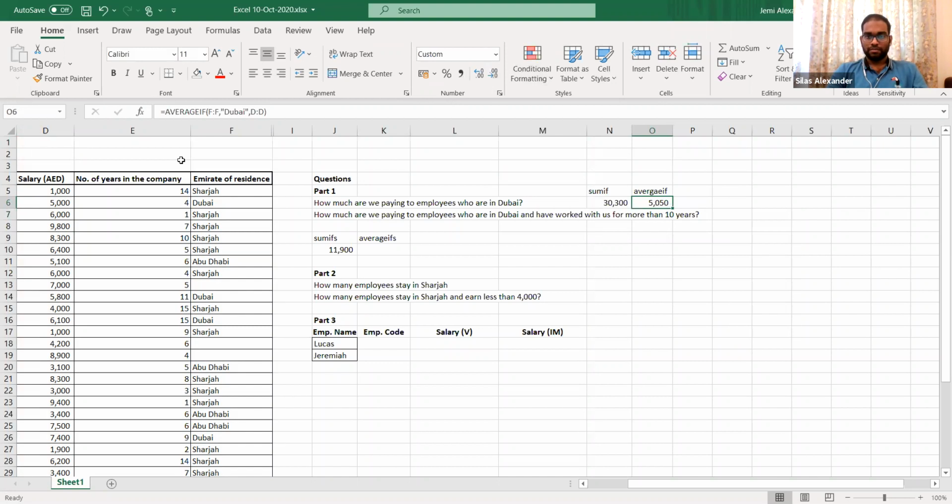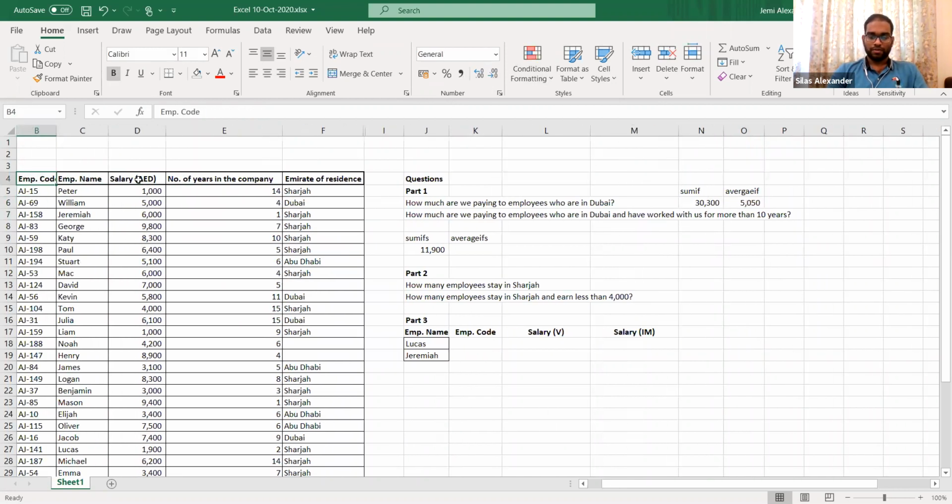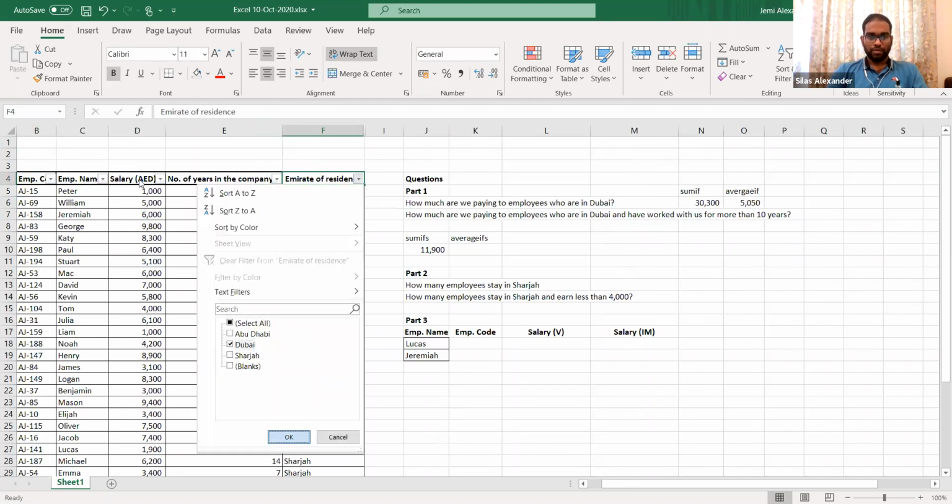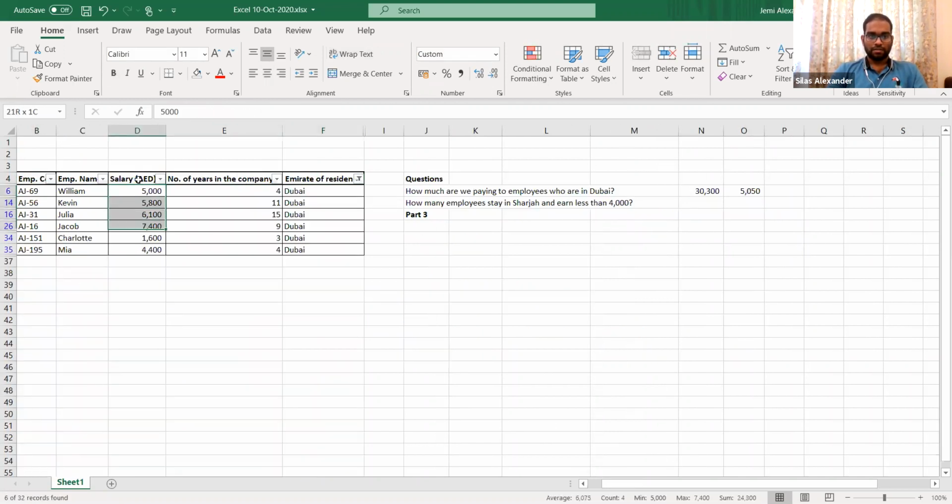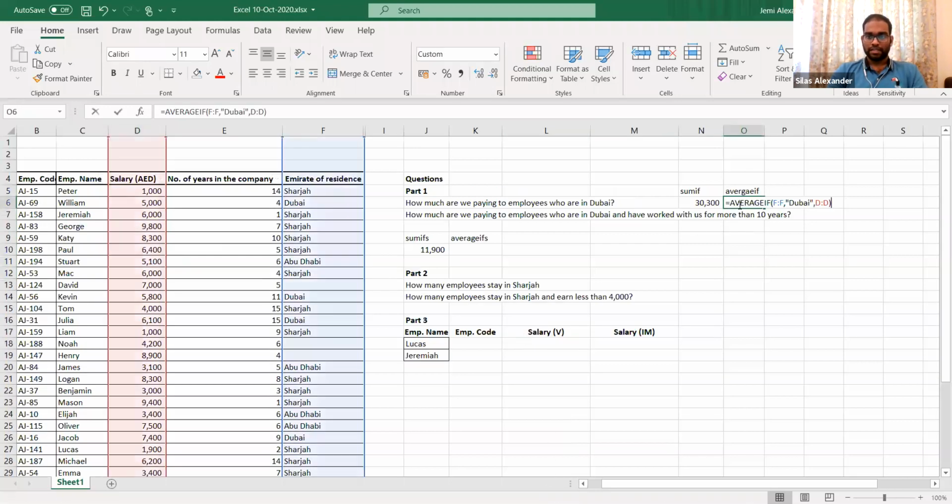As you obviously would have a doubt, we have to check if it's correct. So, Dubai, and your average as is shown here is 5050. So that part is correct. What we did here again is we took the average if the employee is staying in Dubai.